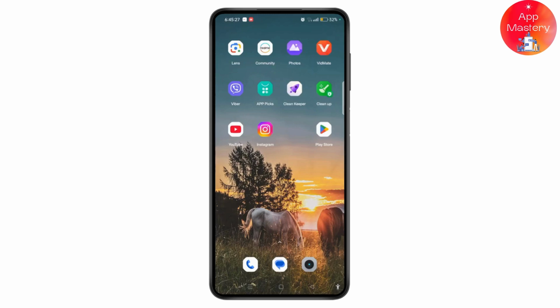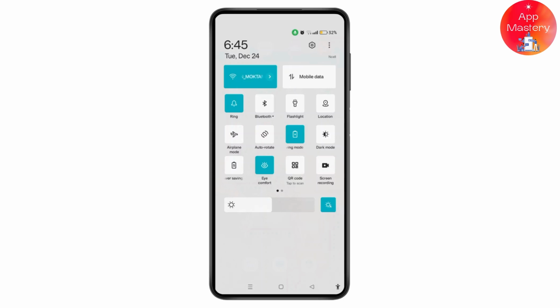If you are having trouble updating your Instagram app to the latest version, don't worry, you are in the right place. First, ensure that your Wi-Fi or mobile data connection is stable. A poor connection can prevent the update from downloading. You can easily try switching between Wi-Fi or mobile data to see if it helps.